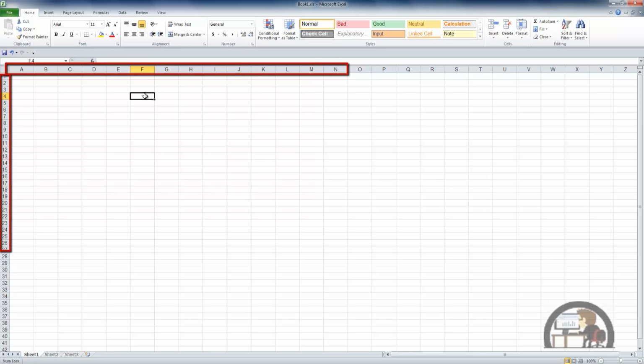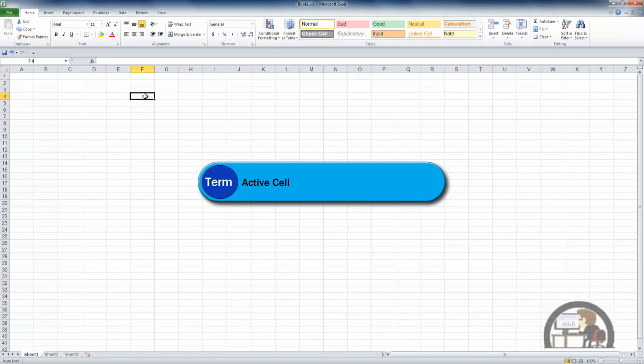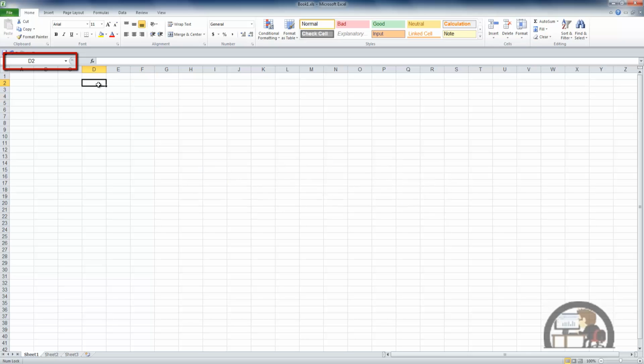If I left-click another cell, F4 for instance, the row heading and the column heading change to reflect the active cell's address. This is F4. F4 is also showing in the name box, and when I left-click D2, for instance, the name box changes to reflect the active cell address.